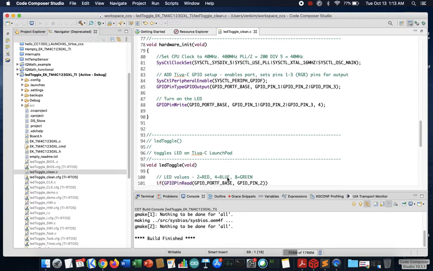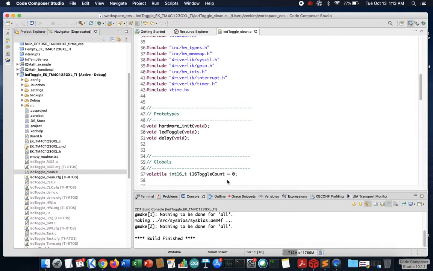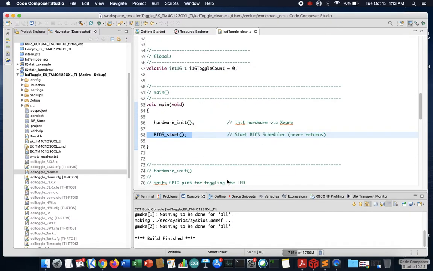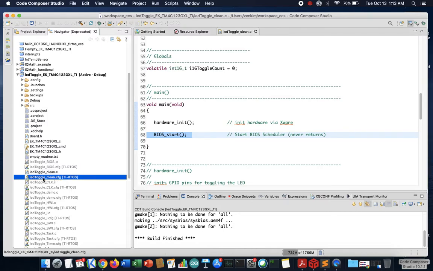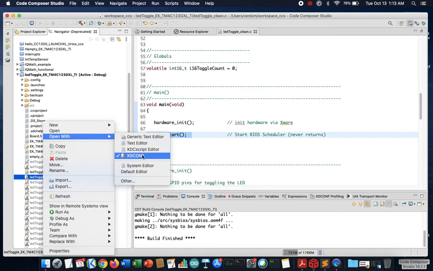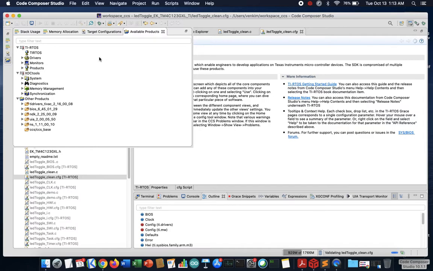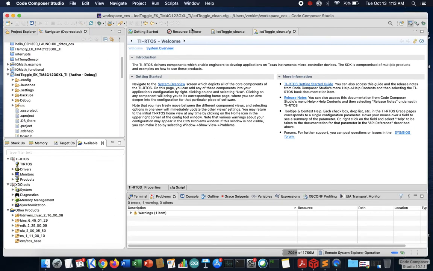So as such, as you can see, this doesn't have any kind of task that is created, so we need to create a task. So we're going to go to our config, right click on it, say open, and click on xconfig. So get rid of that.